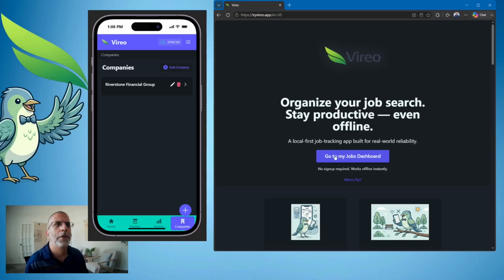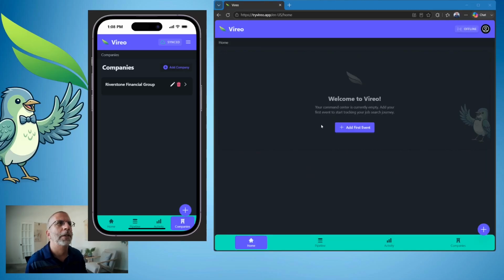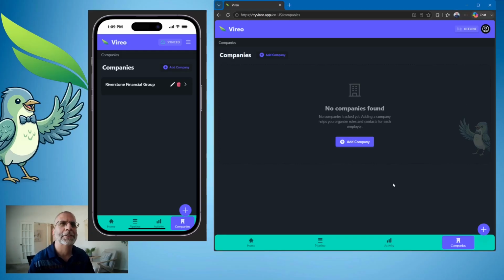I can go into my dashboard here, just a review. We did have our company here for Riverstone Financial Group that we entered in on the mobile device. And we're logged in here. I can show that we're signed in to that device, so we're synced to the cloud. We can verify that the local instance of Edge here has no companies in it. So let's take a look to see what happens when we sign in.